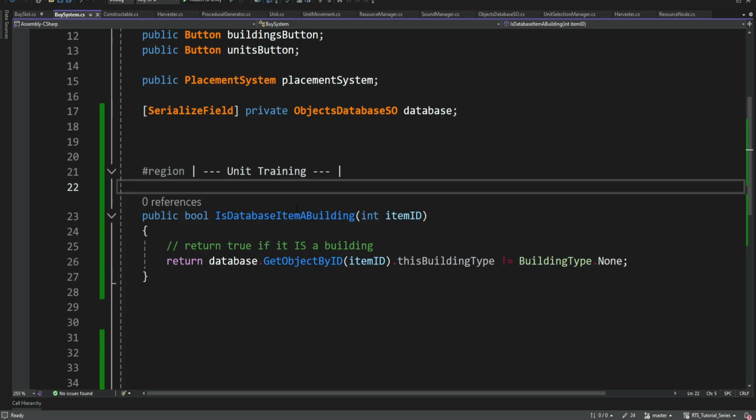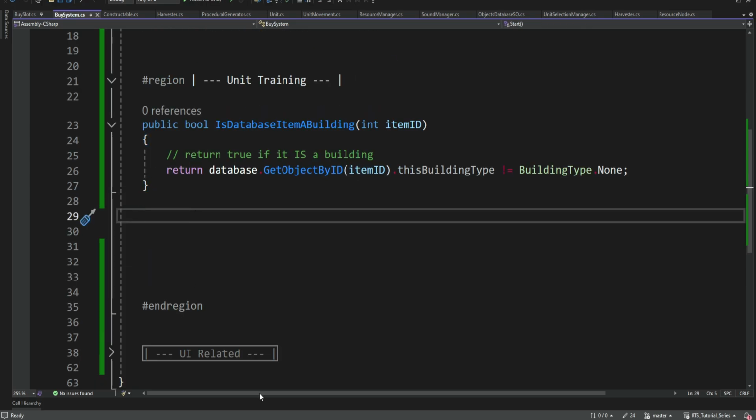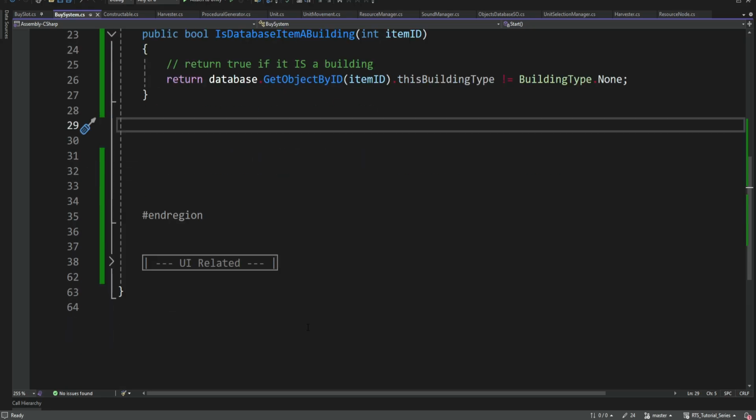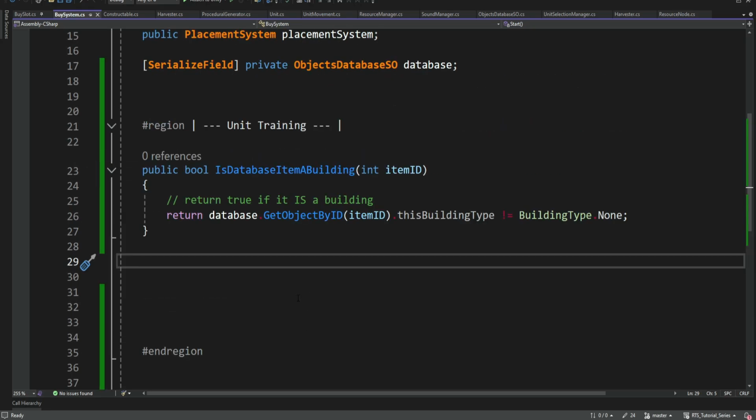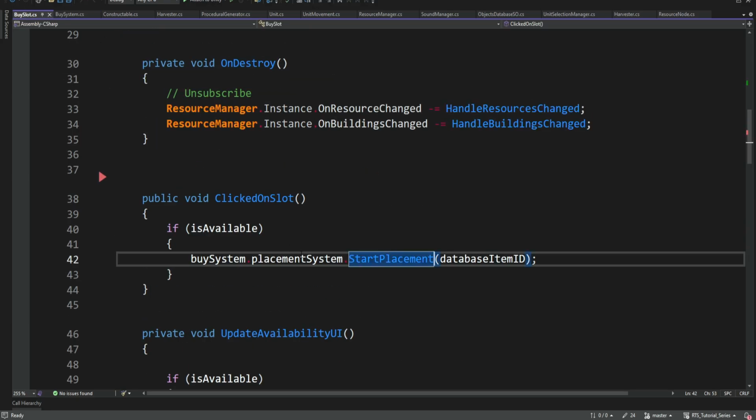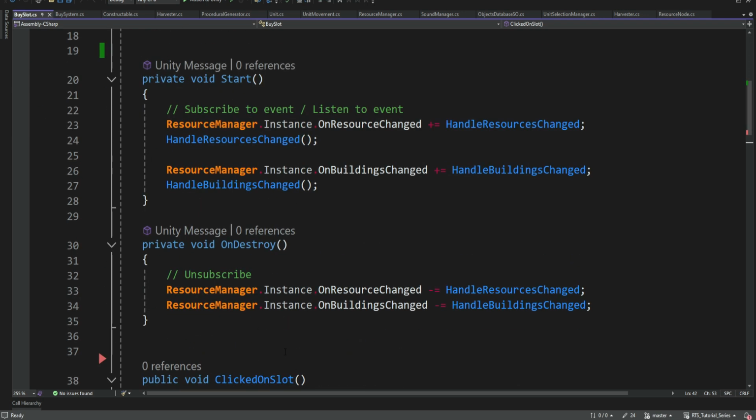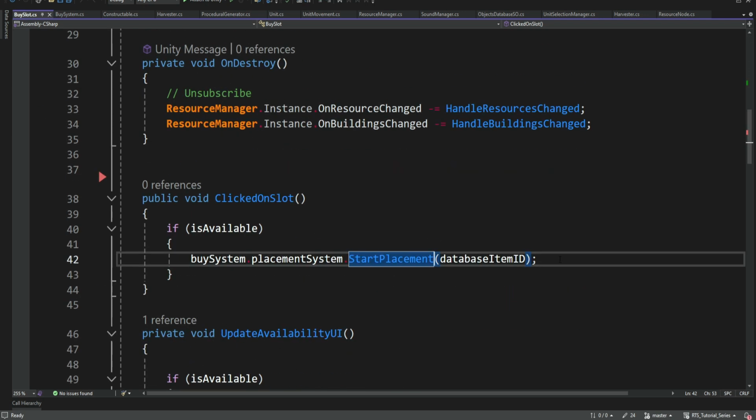Okay, so this is just a helper method, and now we're going to add a few more methods. We want to be able to click on the actual slot and then check if it's a building or not. And we do this inside the buy slot itself, right? Because inside the buy slot, we have the logic to deal with building our buildings and to start the placement.